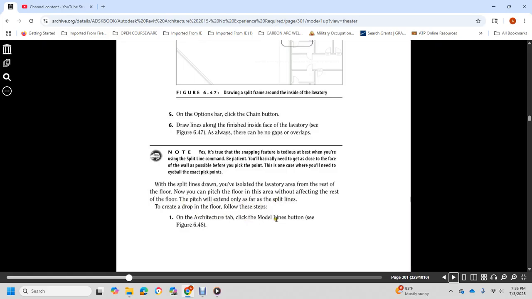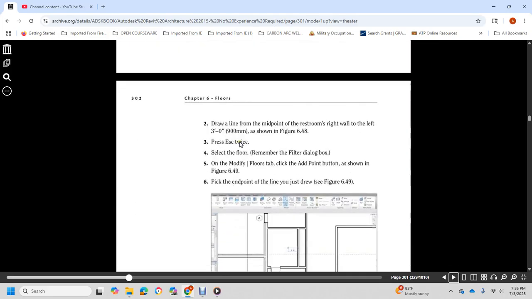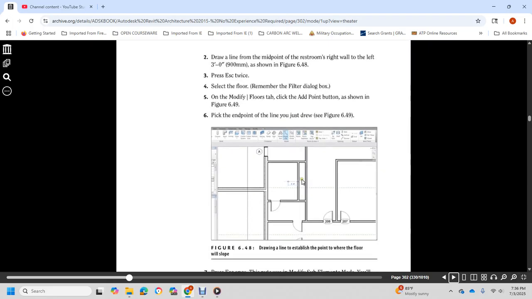Go to the architecture tab, model line button. Draw a line from the midpoint of the restroom right wall to the left at 3 feet 0 inches, as shown in figure 648. Press escape twice. Select the floor. Remember the filter dialog box. On the modify floor tab, the add point button is shown in figure 649. Pick the end point of the line you just drew.